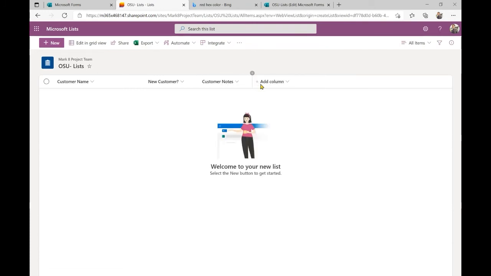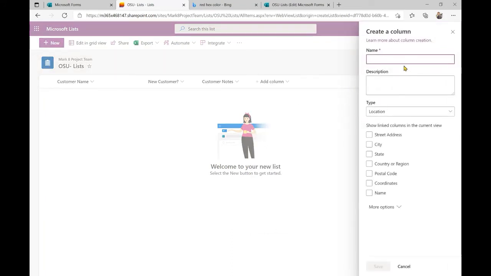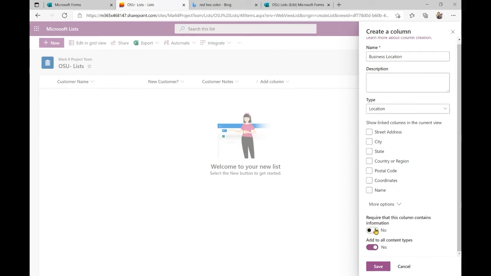So we've got some customer notes. Location. This is actually going to pull geographical information. I like to leave this titled as location, but you might want to make it say, you know, city, or where is the business located? So we'll say business location. Now you also can create additional columns that are attached to location, like city, street address, and so forth. And then you can also make this required.